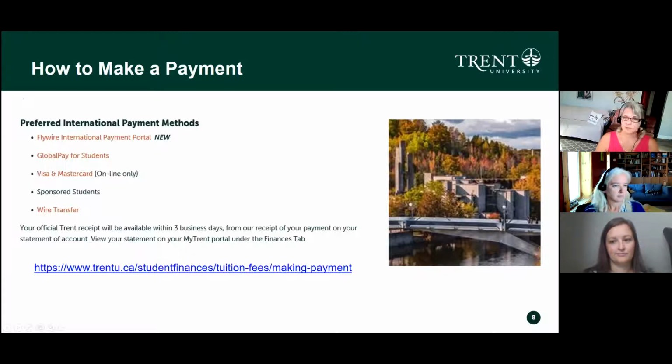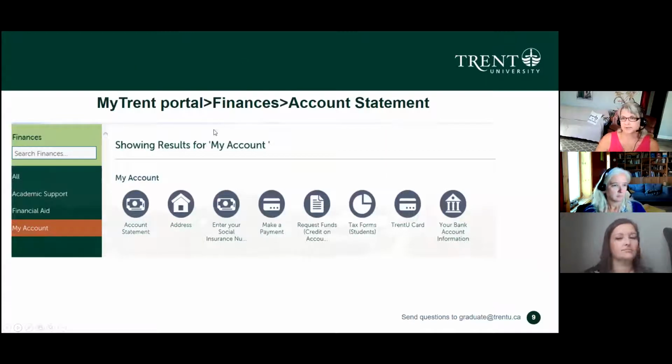So this is what your My Trent portal will look like. It's right here. So this is important, and this is where we're talking about that you want to go on to your account statement. Your account statement will show when your billing has been on and when you've made a payment. So you want to make sure that you can tell that these things have occurred and stay on top of the status of your student account.